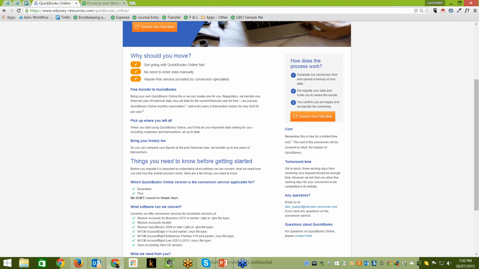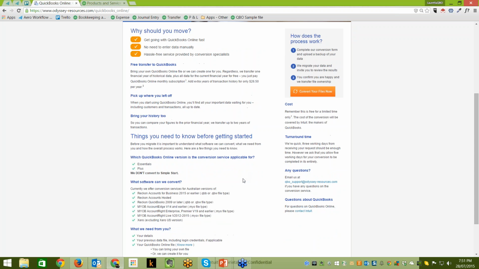So it's all the data that you want. That is free. If you want any other data, any other years, it'll be $26.50. This is what they actually bring across. This is all the different files that come across. So you can see the other softwares that come across. If you've got any queries, email support. They'll get back to you pretty quickly.